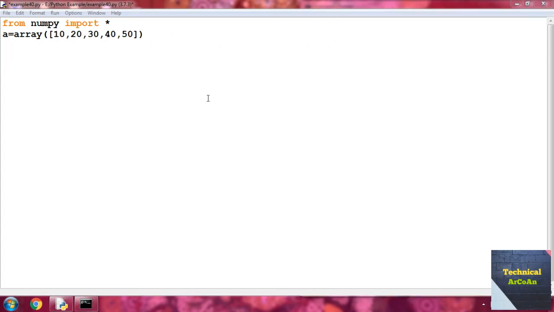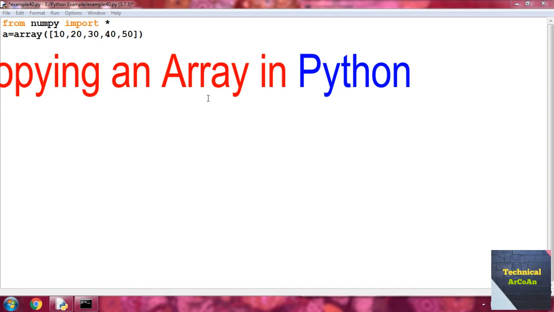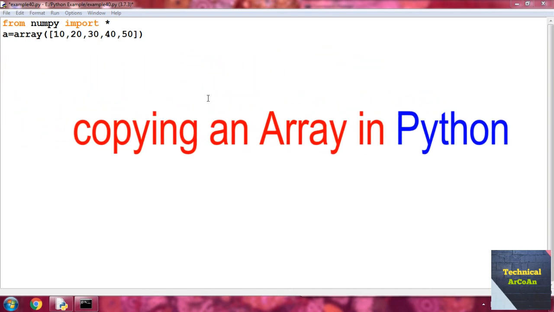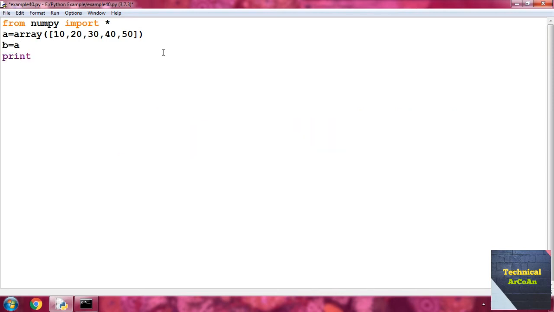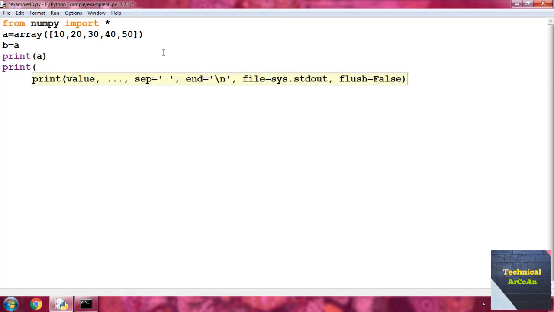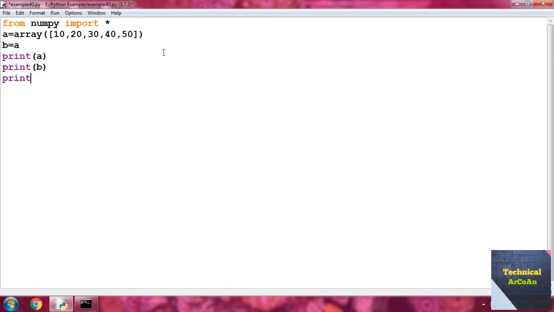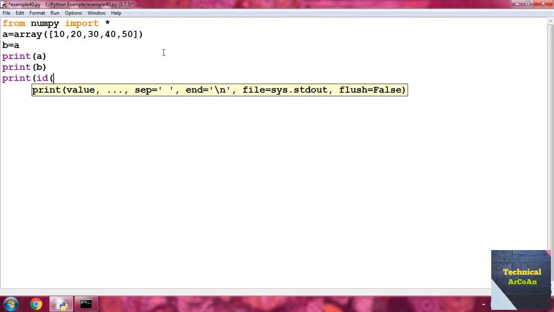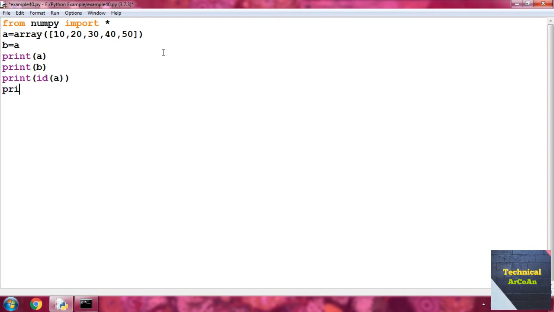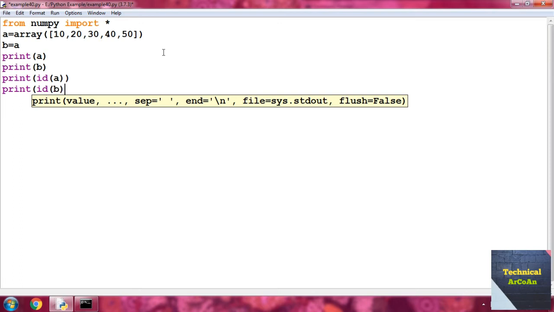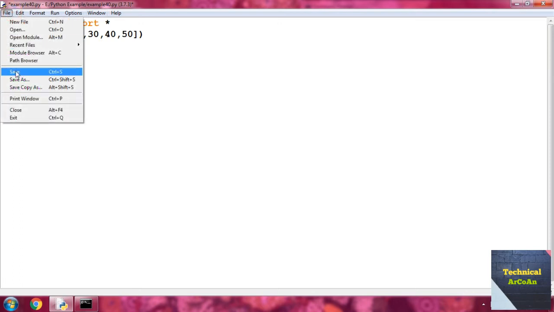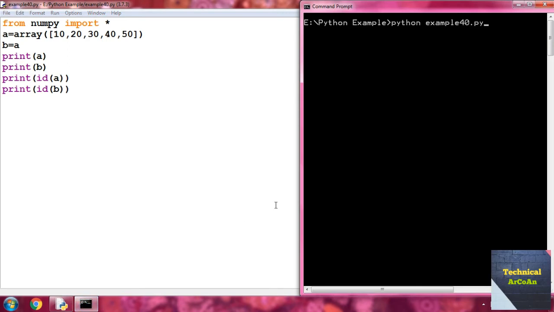Okay, now we talk about copying an array in Python using numpy. Okay, so this is the most important task. So suppose there is an array given, the elements are from 10 to 50, and suppose we write b equal to a. So what happened? If we write print a, and after that print b, and also we want to check the object identity, so I write id a, and also check id for b. Okay, and then save that Python script and execute example40.py and press enter. So what happened?